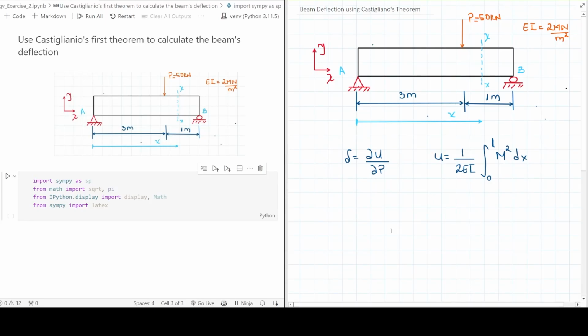Welcome to this exercise session where we will be solving another strain energy problem. For this case, we need to calculate the deflection of a beam using Castigliano's first theorem. In this problem, I will be going fast over the derivation of the shear force and bending moment equations.